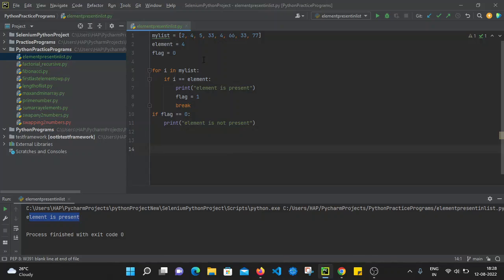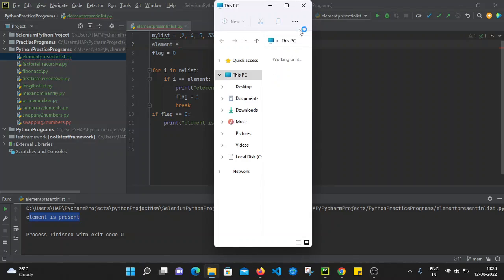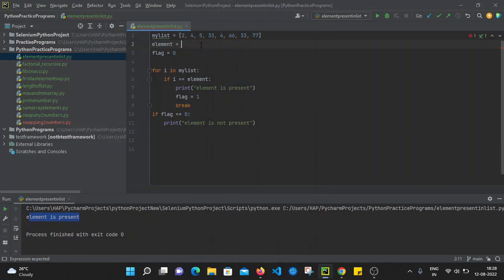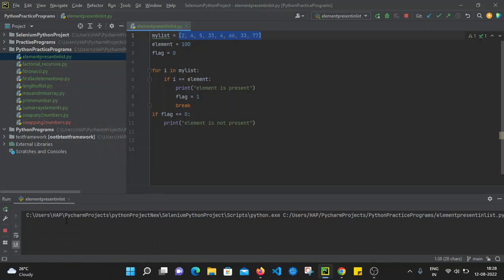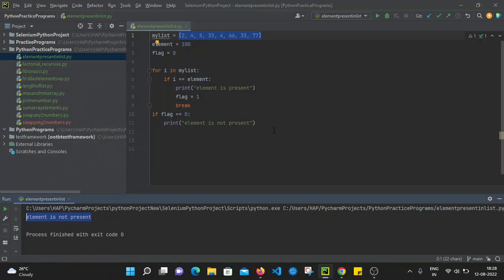Similarly, now I'm going to change the value of 4 to some value that is not present in the list, right? So let's say 100. Now 100 value of element, it is not present in the list, correct? So now let's run the program. So it will print element is not present, right? Because the value of flag will be 0 here.